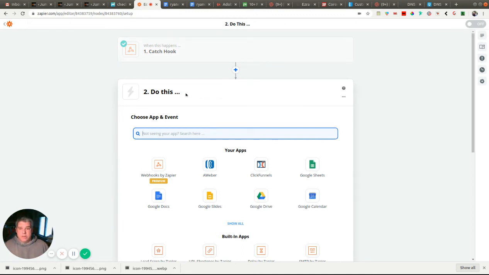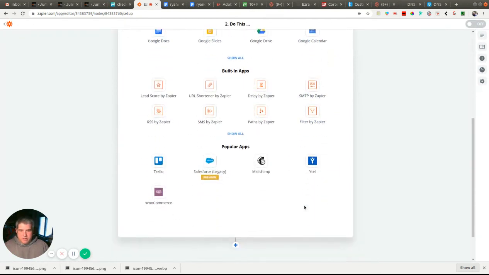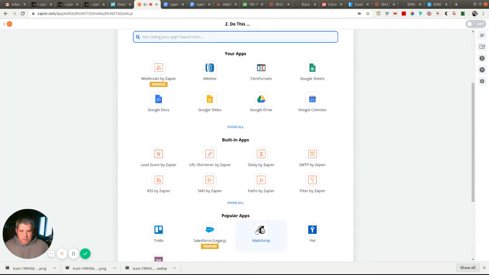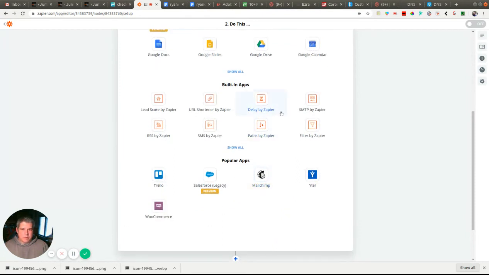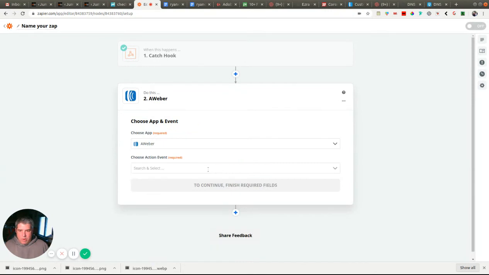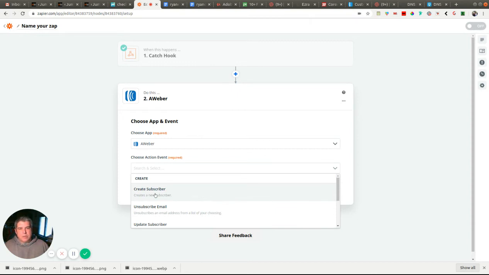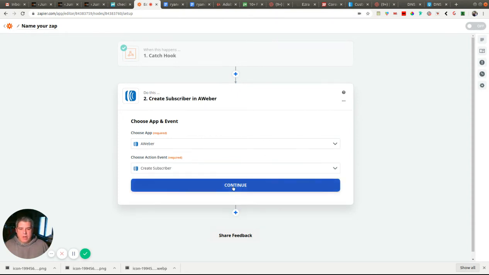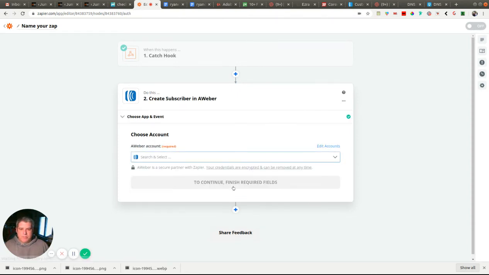It says do this. Now what do I want to do? I want to send my information to Aweber. So if you're using a different autoresponder, select the other autoresponder out of the lists. There's popular ones, MailChimp's down here. There's all sorts of different ones if you go searching. So I'm going to select Aweber. My choose action event is going to be create a subscriber, and I'm going to hit continue.